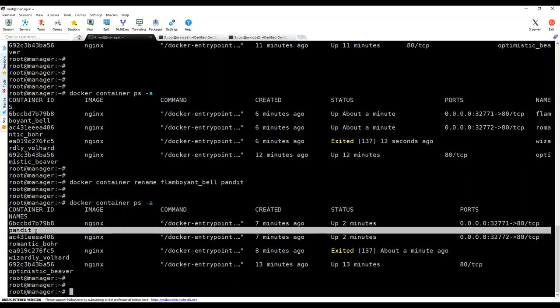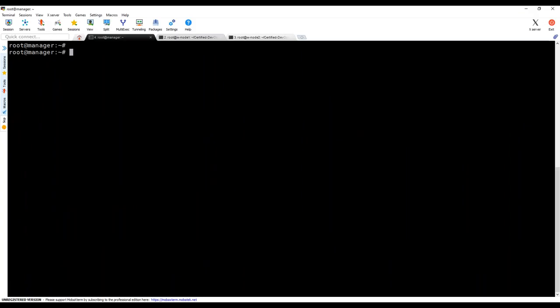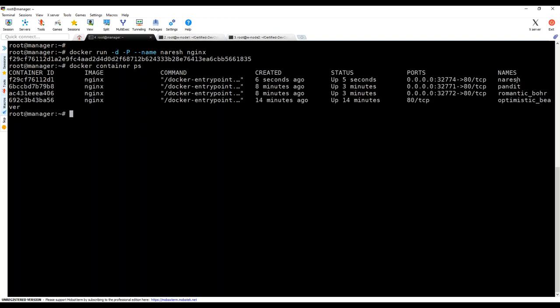You can rename a container if you want, or while creating a container itself, we can simply give that, right? Docker run, I'll do it, -d -p, the same command. Now --name Naresh, I'll do it with Nginx. So I can create a container by assigning a name to it also. This is how you do it. Docker container, right? PS, I'll do it. Now you will see a container running with a name called Naresh, right? I renamed a container, or I just named the container if I want. You can do whatever you want accordingly.